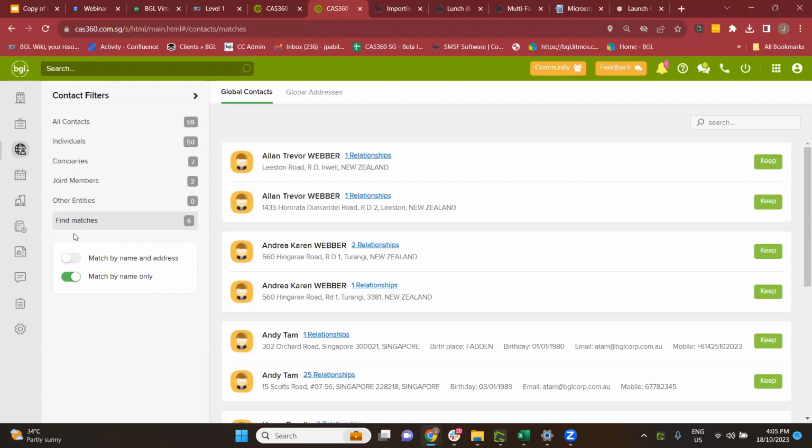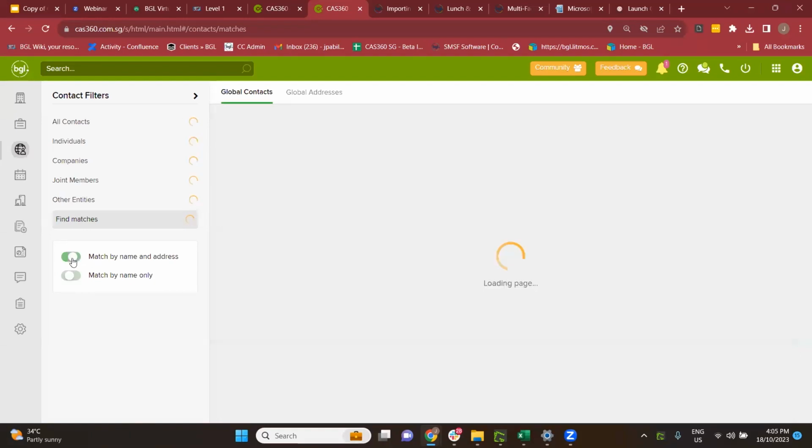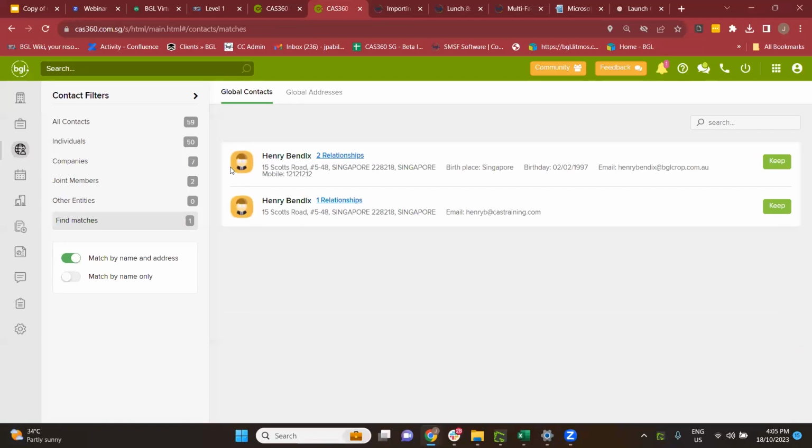The best way to do the filter is simply using match by name and address to see if this is the much more accurate way to filter. Because this contact, for example, had the same address and information, but this one has missing birth details and all that. So you can select which one to keep instead, and the other one will be removed in your list of global contacts. All right.